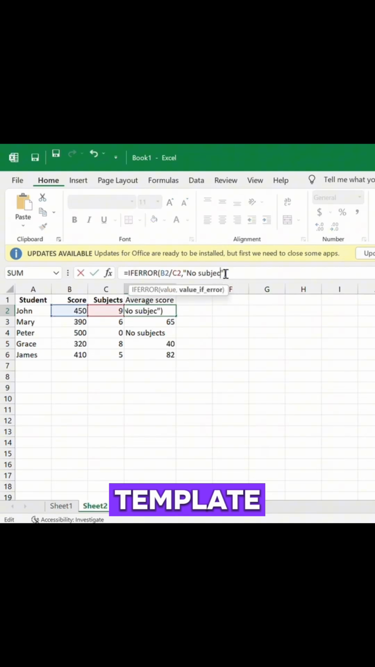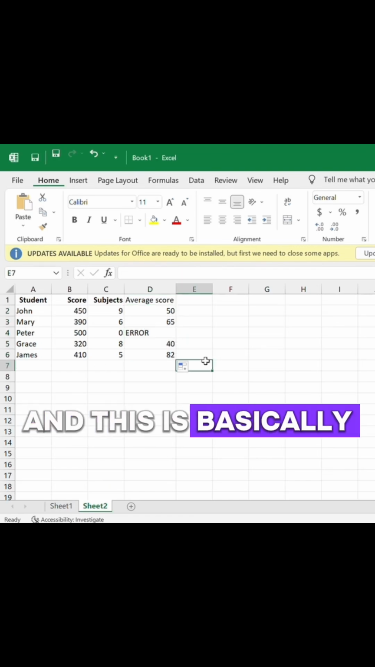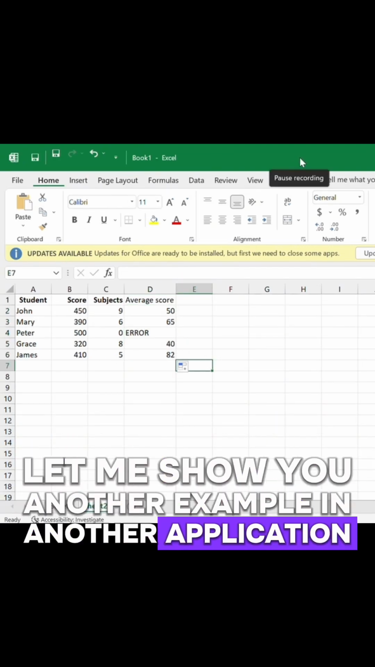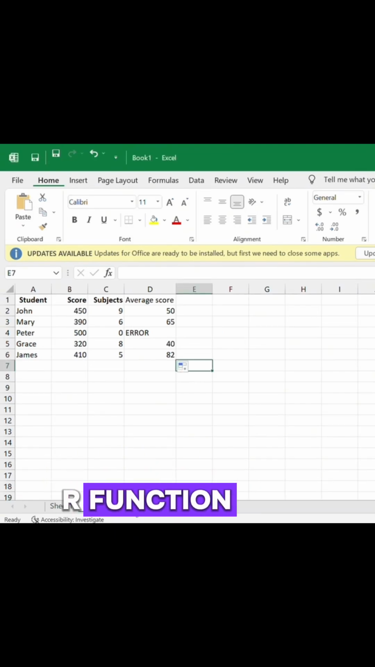People that you are presenting your data set to, it's better for them to understand. You can replace it with whatever you like. And this is basically the IFERROR function. Let me show you another example of an application of where you can use the IFERROR function in Excel.